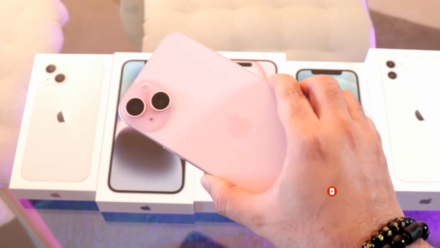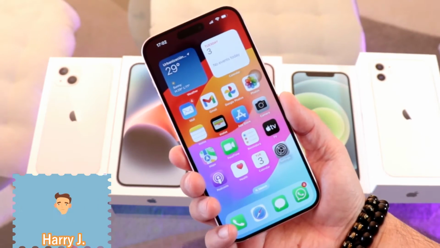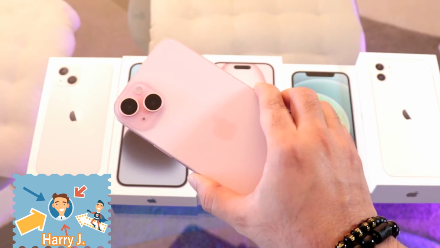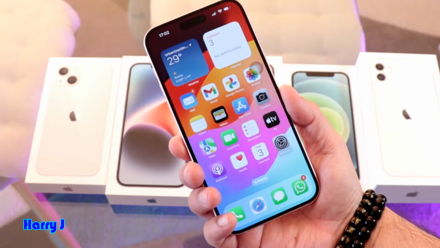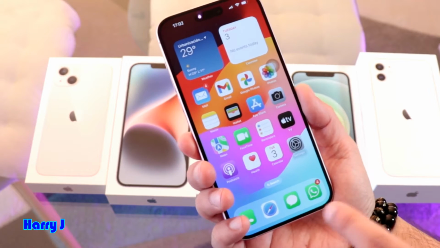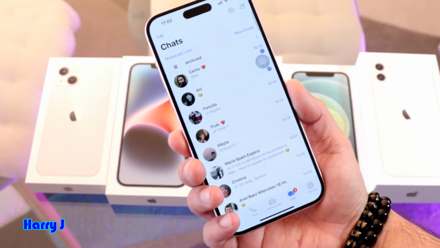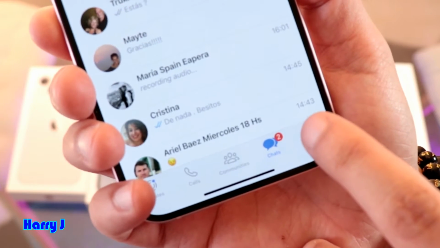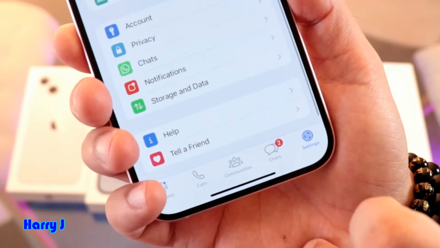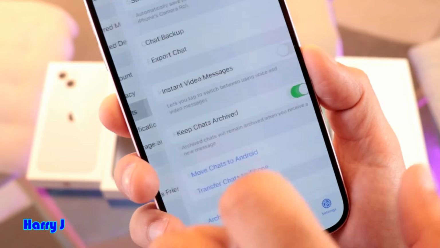In this video, I'm going to show you how you can back up your WhatsApp data on your iPhone 15, 15 Plus, Pro or Pro Max, or any other version of Apple device. You have to go to your WhatsApp application and go inside. In WhatsApp, go to the bottom, tap the Settings option, go inside Settings, and then go inside Chats.